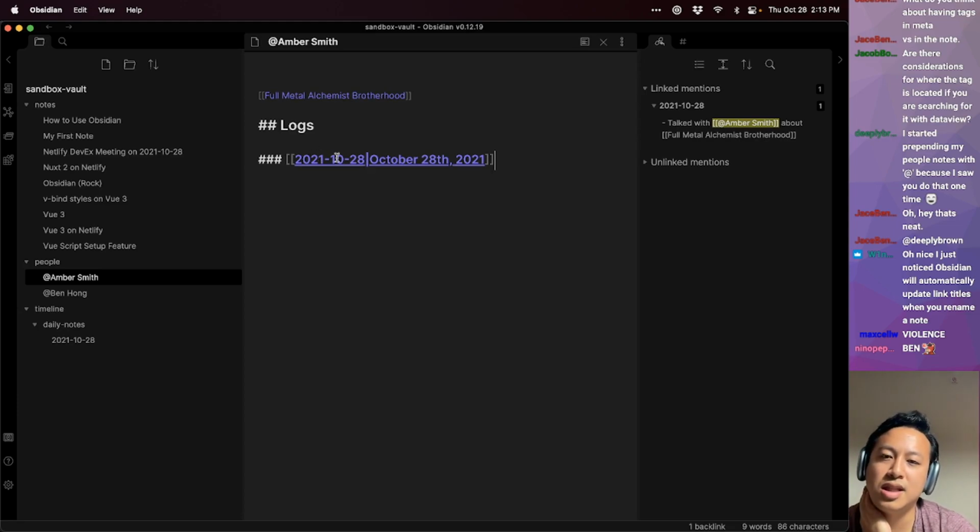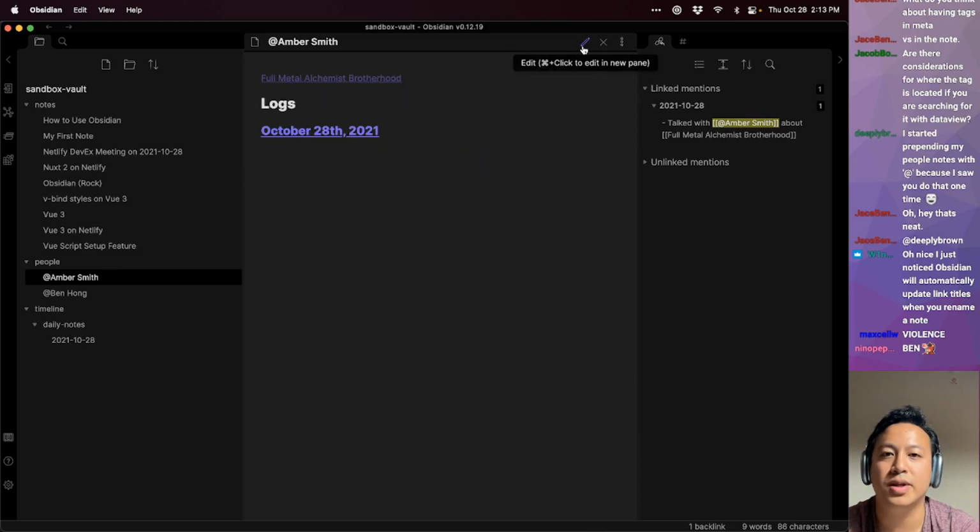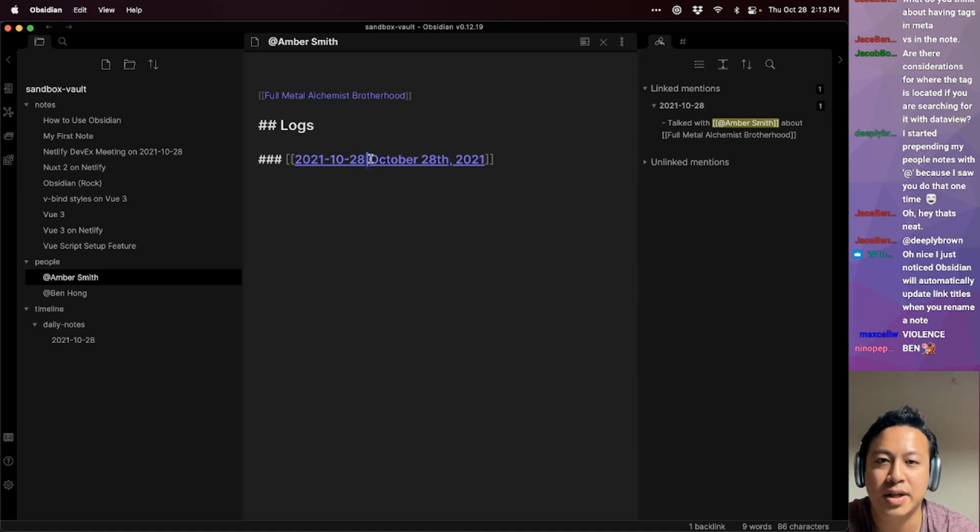And you'll see here, by the way, the syntax is how Obsidian does aliases, which is that it says, this is the original note. This is the original file name. So this is the source of truth. But this is what I want you to render out to the screen. So if I switch this over to preview mode, you'll notice that the logs actually say October 28th. They don't say the 2021-10-28. And that's as simple as adding this pipe character.